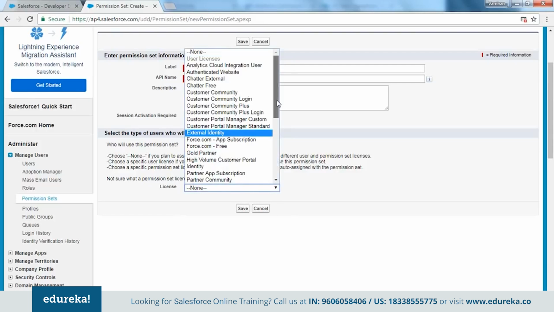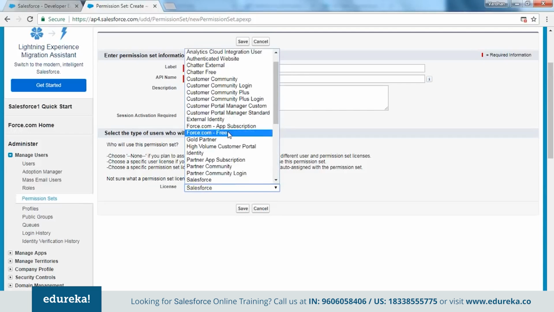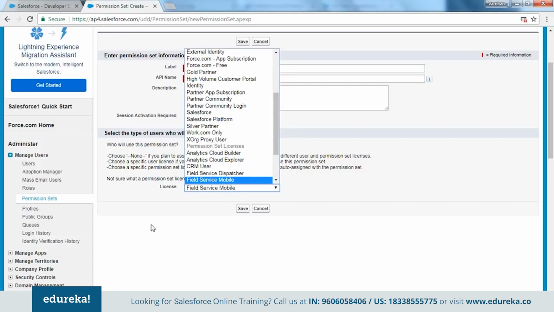So we have a number of profiles here. Earlier I used standard user, which is under the Salesforce category, correct? Which is under this license. I created the profile under this license, okay? But this time the force.com free license is the license under which we have the sales profile and the service profile created.